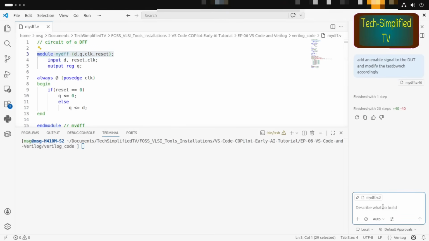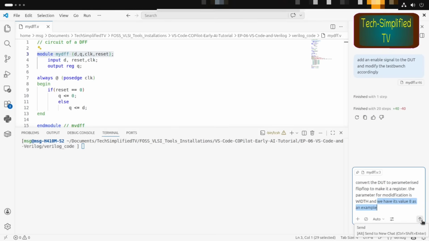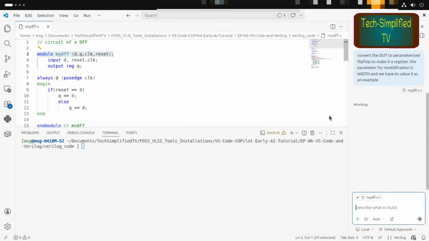Now let me give the command here in the Copilot AI section. You can see I have written the command here: convert the DUT to parameterized flip-flop to make it a register. The parameter for modification is width and we have its value 8. So we have its value 8 as an example. Let me send this code to the Copilot AI and you can see it is processing.